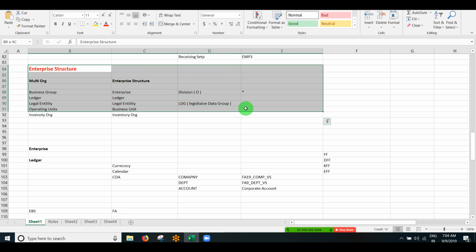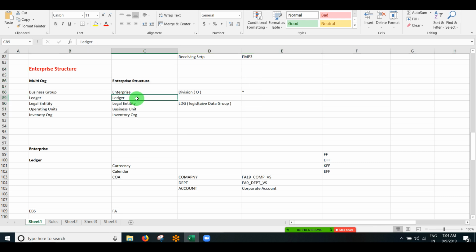Enterprise structure, how we created it manually. That means we configured everything manually. Manually means we opened the corresponding, for example, ledger form. As part of the ledger, we created currencies, calendar, chart of accounts. Then we created the ledger, we specified ledger options, then we compiled, that means we validated our ledger. So all these things we created manually for the enterprise structure.